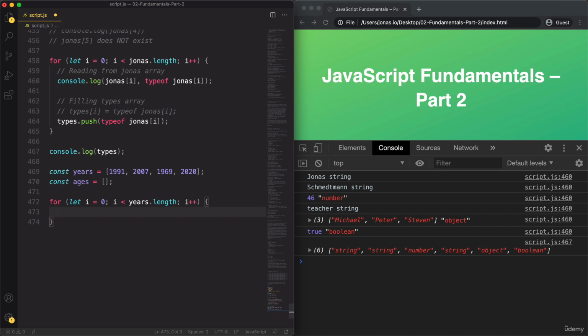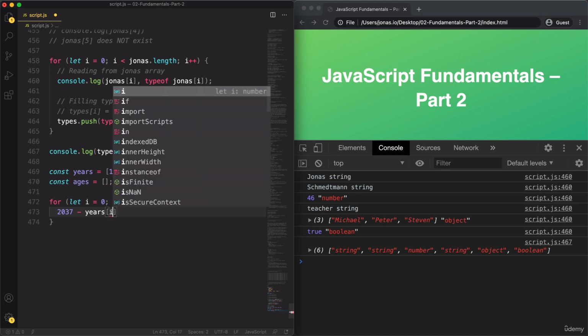And now what we need to do is to calculate the age of the current year. So that's going to be 2037. So as always, that's the year that we're currently in, let's say, and then minus the current birth year. So how do we get that?